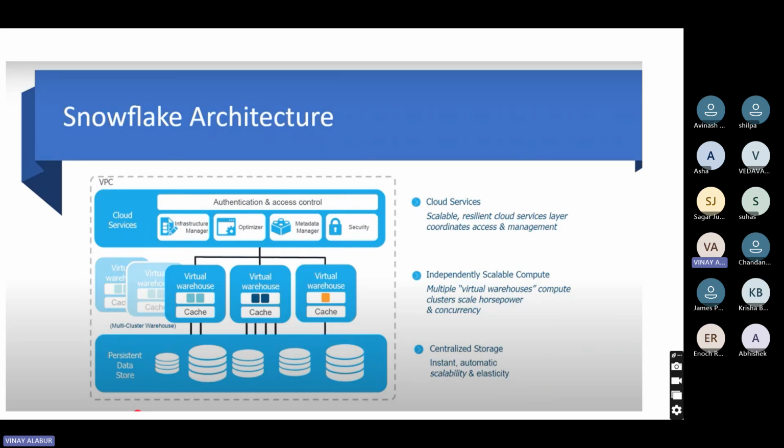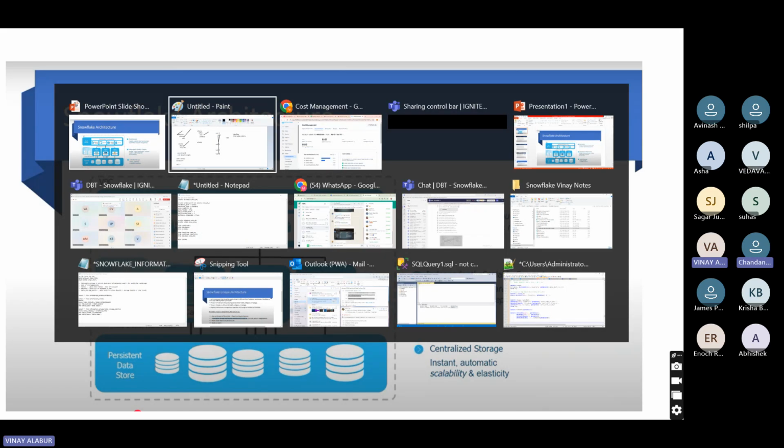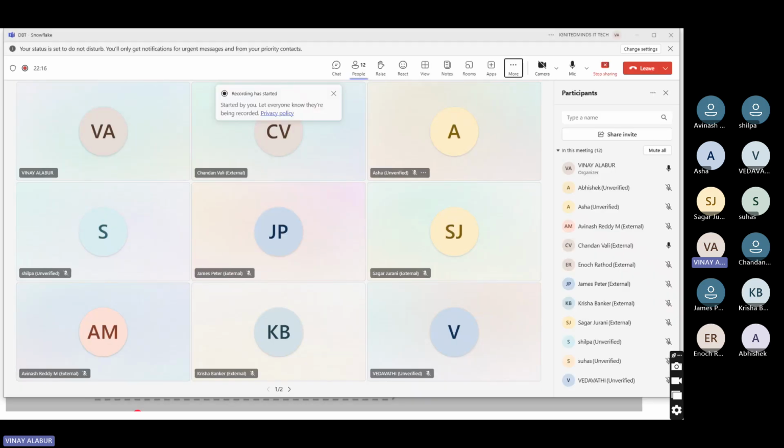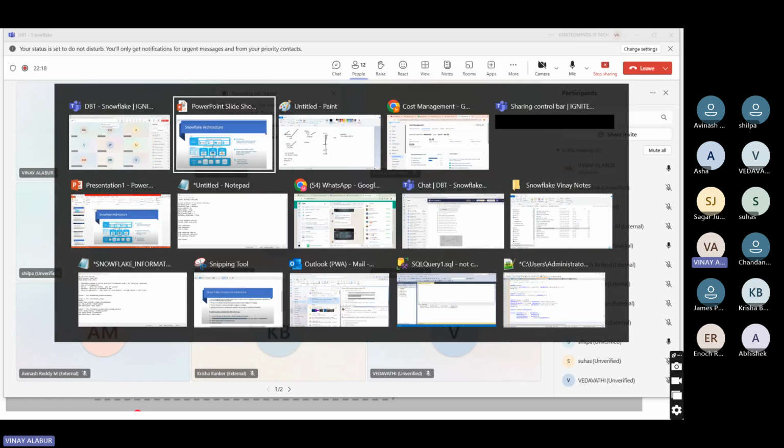What is the meaning of compute? Yesterday I made it clear. It's about your storage, memory, and what else? Three are there in your compute, please. CPU. Only one person is answering all. The one lady is answering all my questions. Who is that? Vedavati? Or Shilpa? I think Shilpa has become very serious about learning.